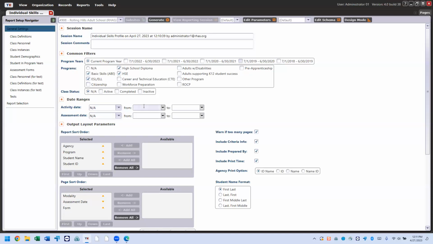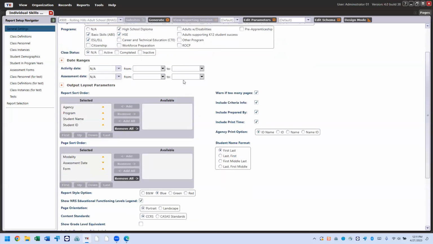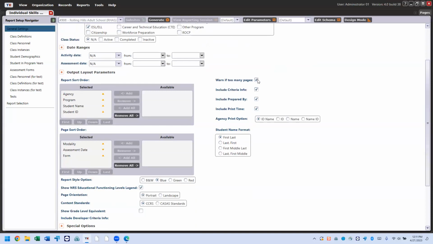You can customize the date ranges if you would like. Otherwise, this runs beginning of the year to date. So this would run from the start of your school year, which typically is August, to today's date when we generate it. Warn if too many pages is checked. So if there's too many pages in this report, it's going to warn you about that. This is your report sort order. So it's going to go agency, program, student name, student ID.